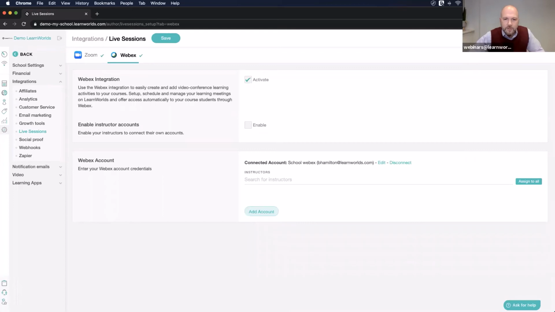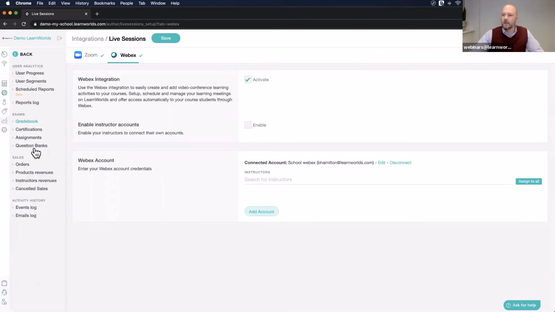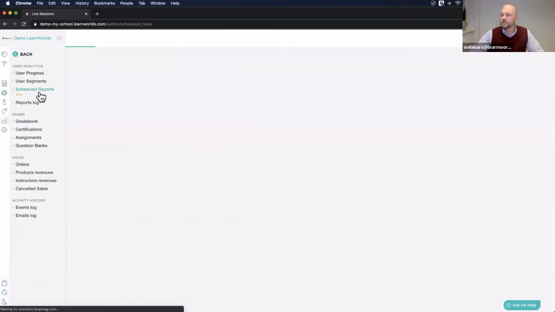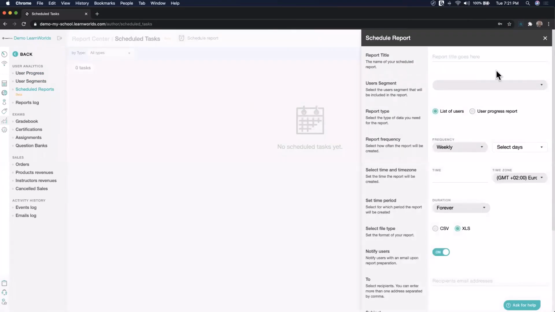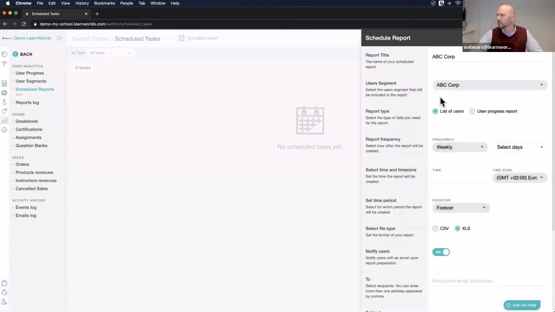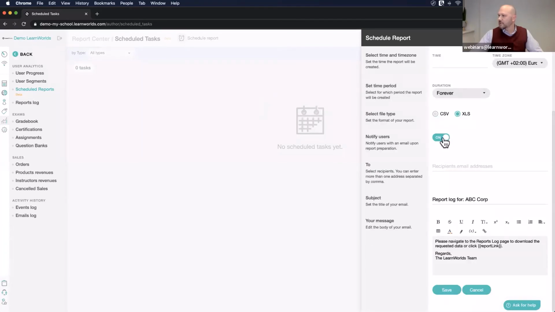Can you clarify what users are being notified in the scheduled reports? Yes, I can. So let's just jump right back into that. For scheduled reports, where it says notify users, let's just pick my ABC Corp here. It means that anyone that's on this recipient list would be notified that the report is running. So it just means that it's going to notify them and let them know the report's run before it gets sent.